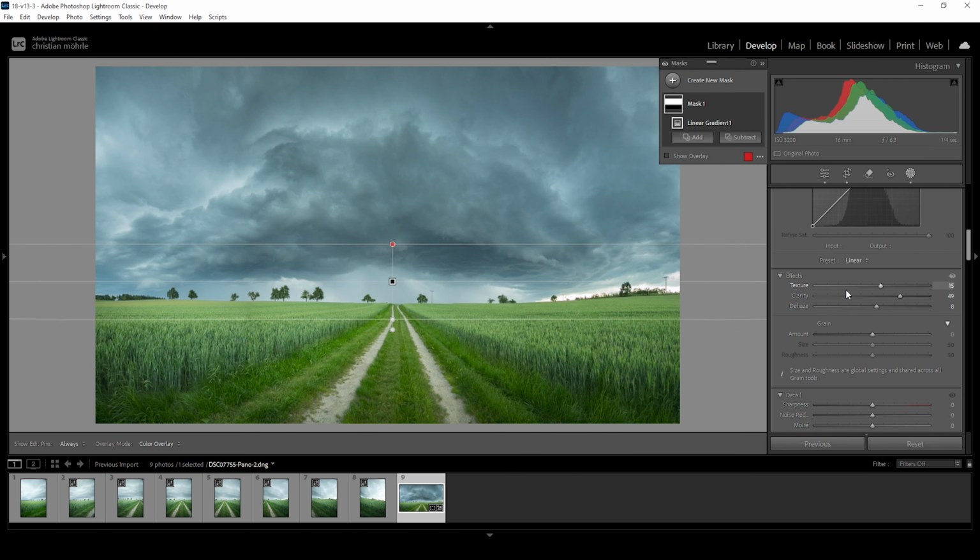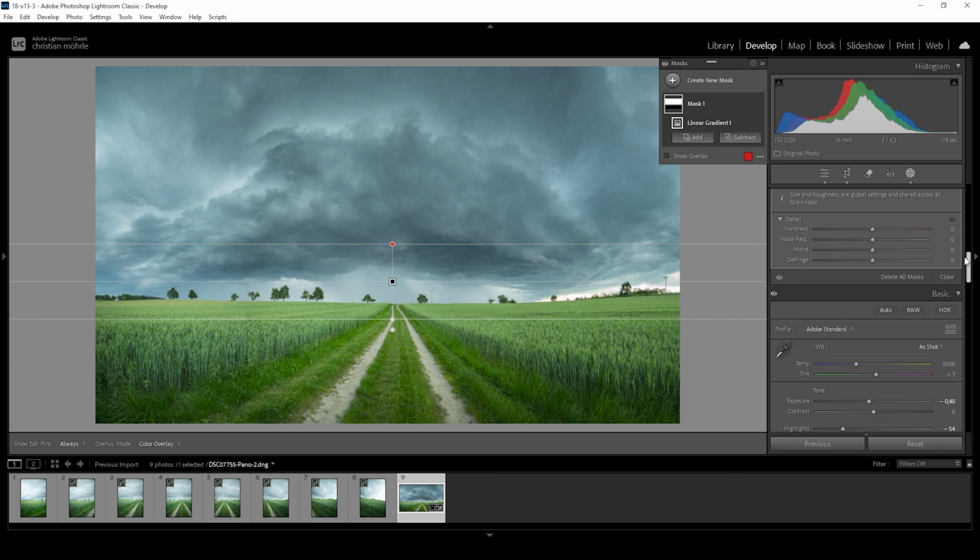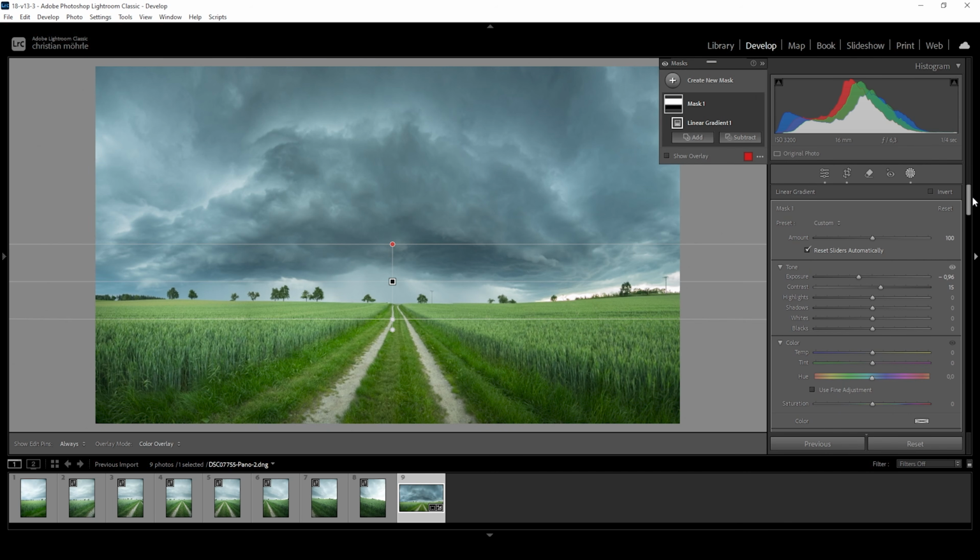So due to these changes right here, we might end up with a little bit of noise in the sky. Luckily for us, we don't really need those sharp clouds. So what we can do is to add a little bit of noise reduction and kind of counter that problem this way. Perfect. Let's continue. I'm quite happy with the first linear gradient, but let's add another one on top.